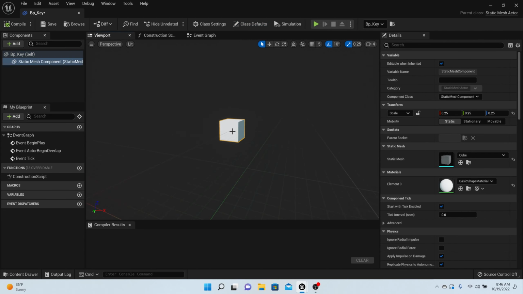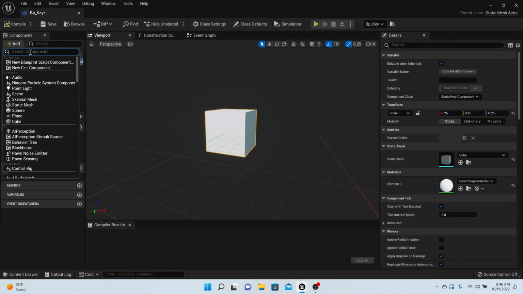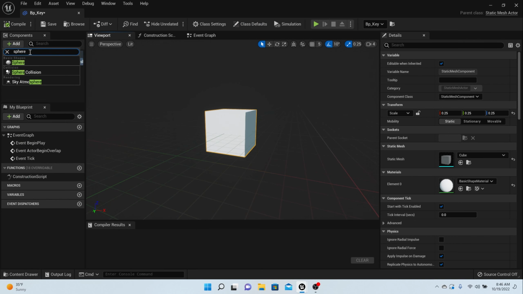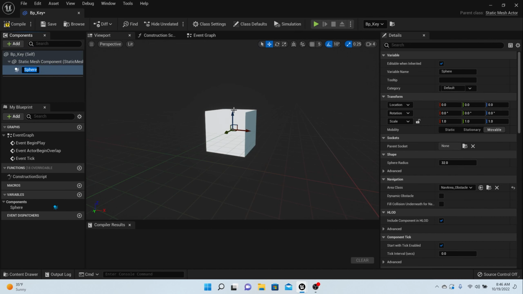Alright, so now you got this BP key. First thing you need to do here is add a sphere collision. Okay, and make sure your sphere collision is bigger than the key.